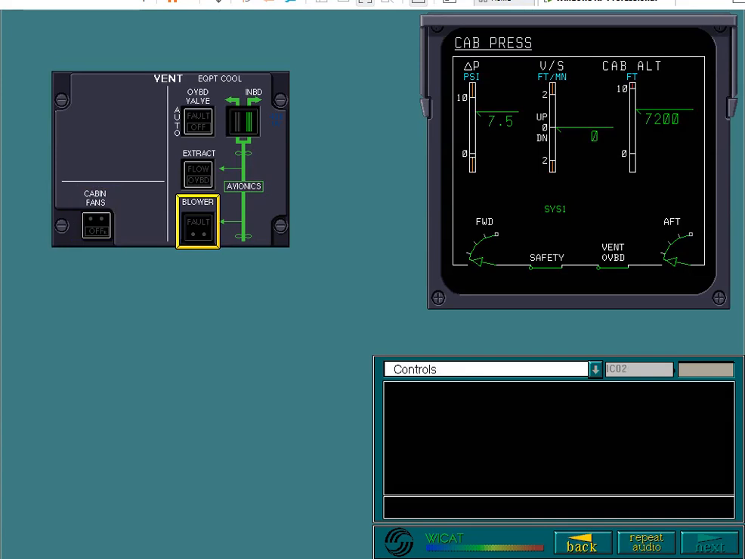The blower fault light comes on amber if airflow in the blower duct is not sufficient for actual demand. The light is triggered by an airflow detector in the blower ventilation duct. This fault light would indicate that the blower fan is not working properly.